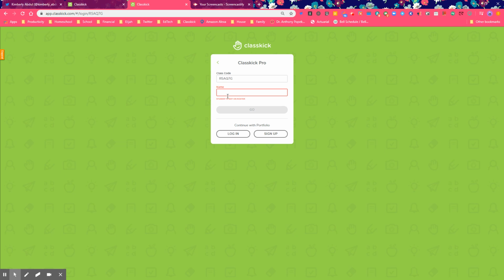Now, eventually, with kids, you want them, if they're using Portfolio, to just go down to this login button. Classkick is revamping the design of the login screen, so hopefully it will not be as confusing very shortly. They're just going through a little bit of a design process to make sure that it's a little bit more user friendly on the student sign-in side.